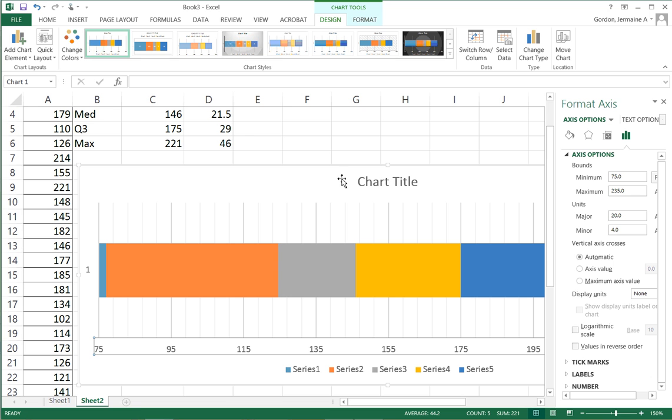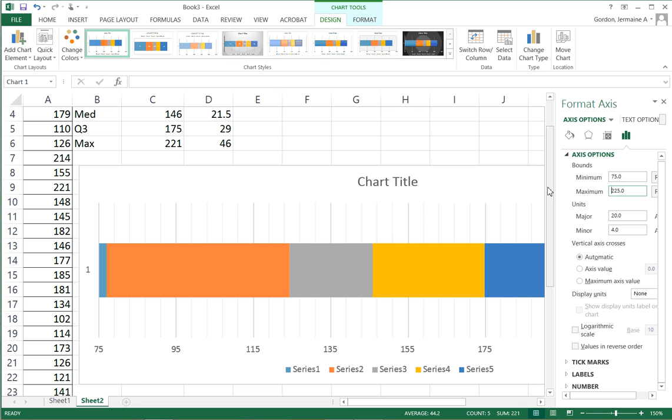Also, the maximum value of my data is 221, but the maximum value here is 235. I'm going to go just to the right of the 221, so I'm going to change this to 225. Enter. And there, now it only goes to 225.